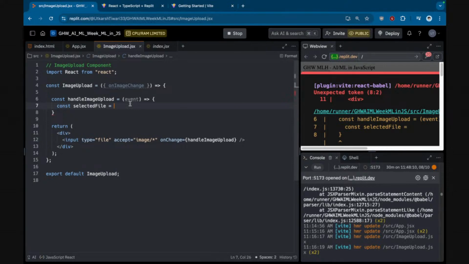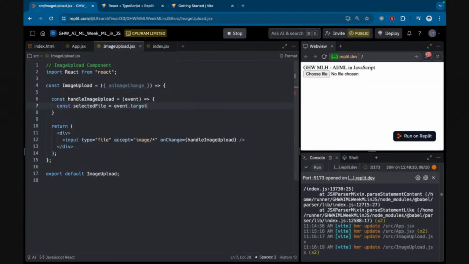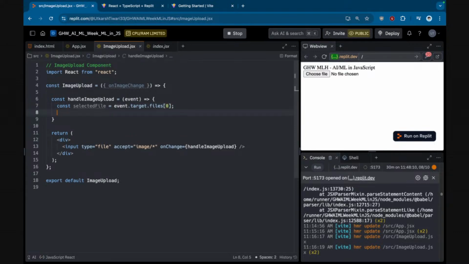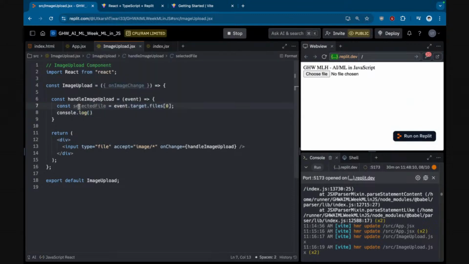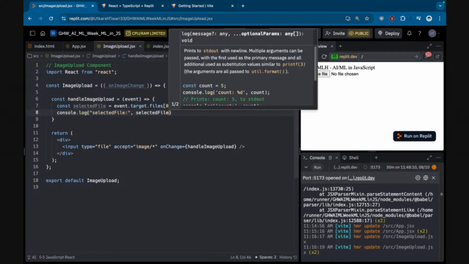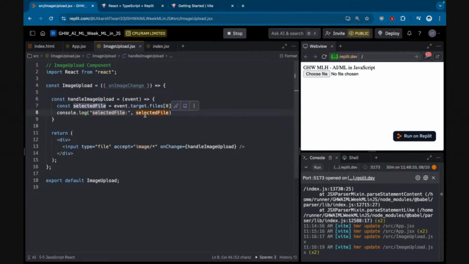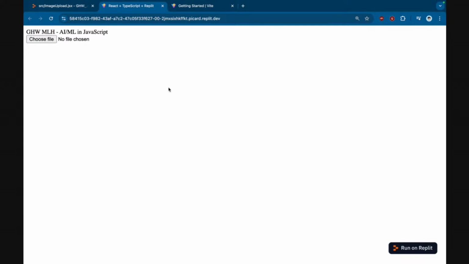And what is this function doing? It's going to go event.target.files[0]. Let's console log the selected file, comma, selectedFile. So this is the name and this is the value. Right now we are not going to use onImageUpload, so for the timing I'm just deleting it. You don't have to do it. This is just for your understanding.